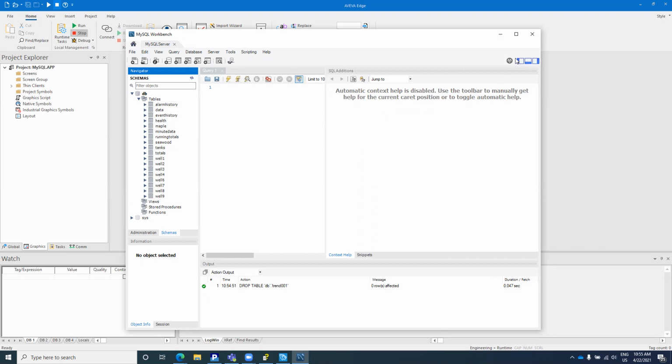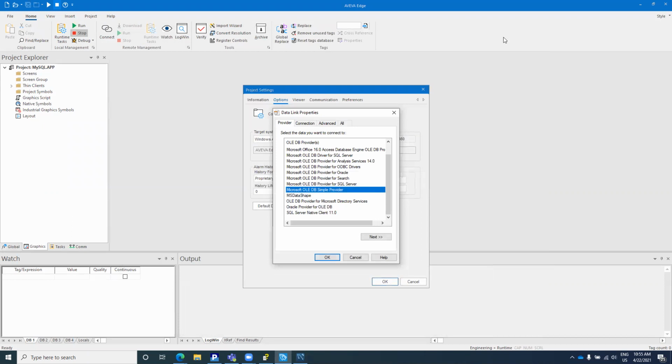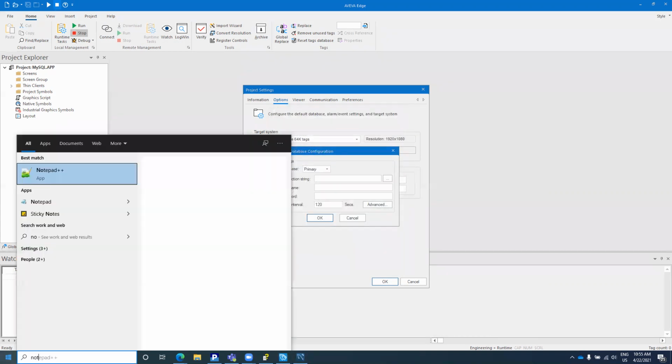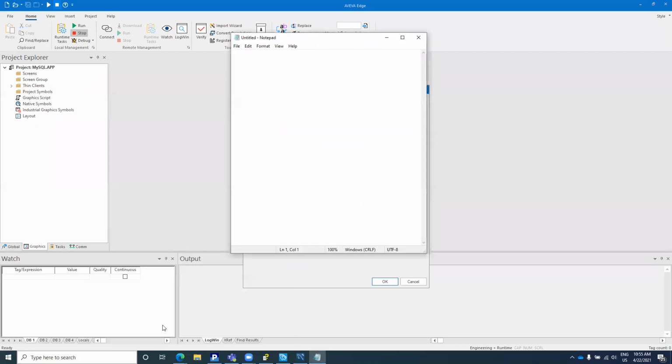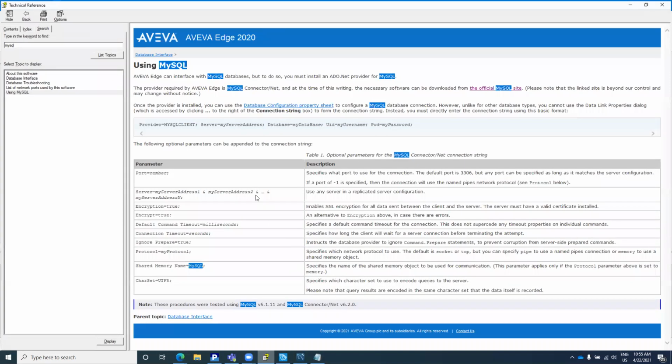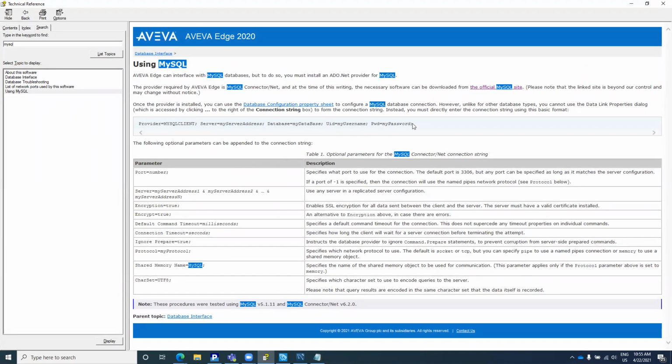And this is important because in InduSoft or AVEVA Edge, we don't have a direct way to test the connection string. So what we need to do is write the connection string here. I will start a notepad, and I will go to the technical reference manual, because in the technical reference manual you have an example of the connection string that you need. So I will copy this.